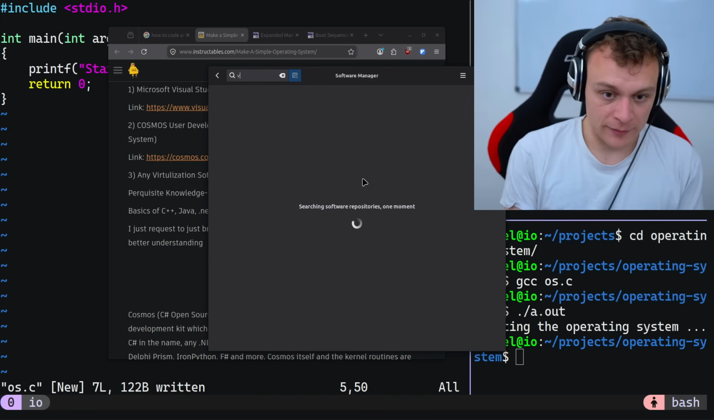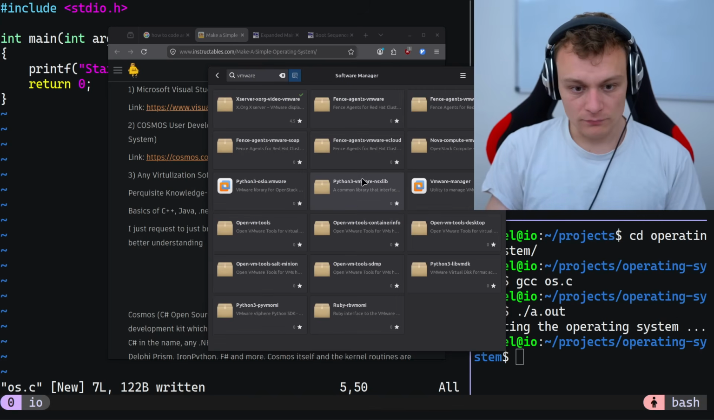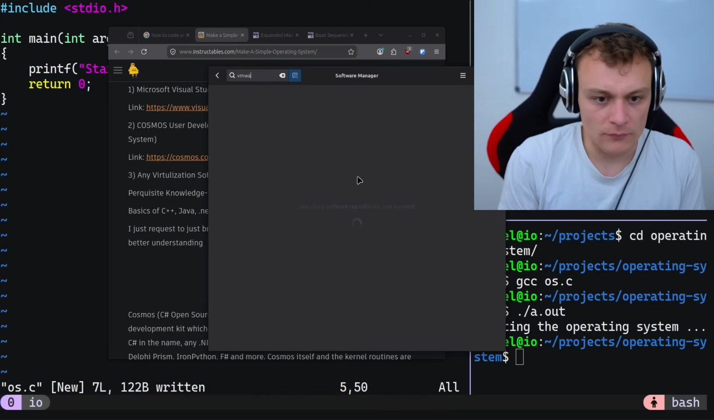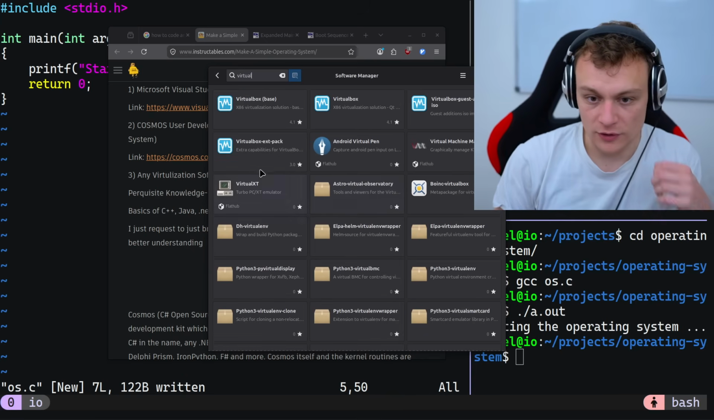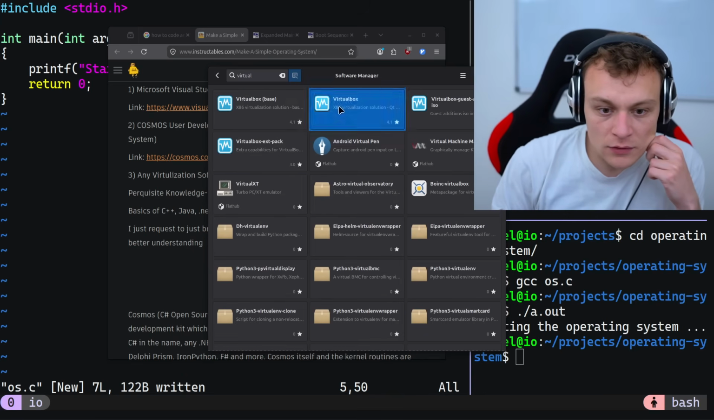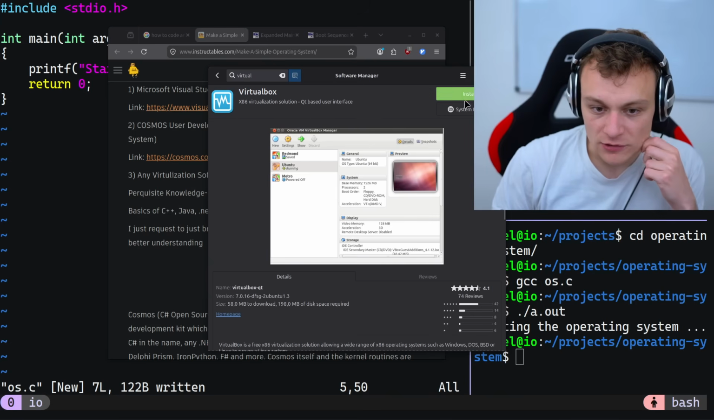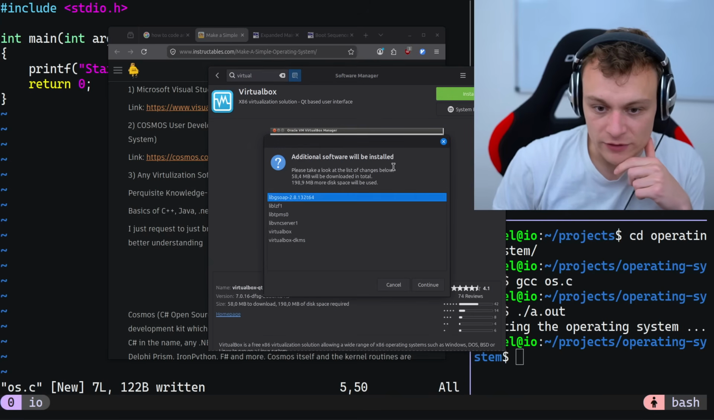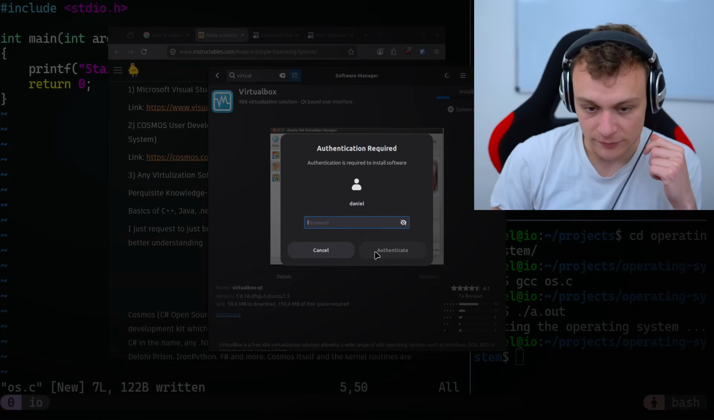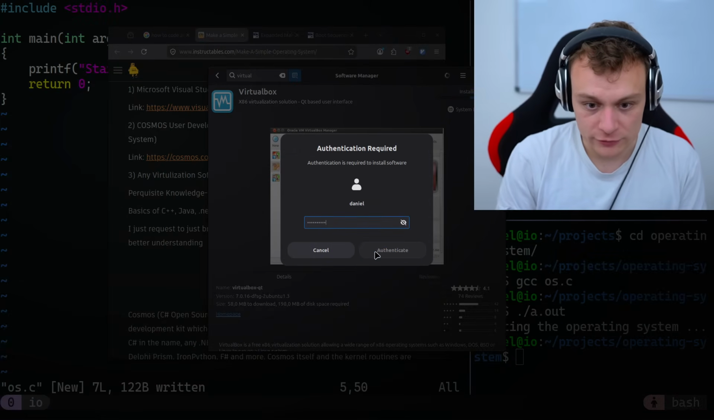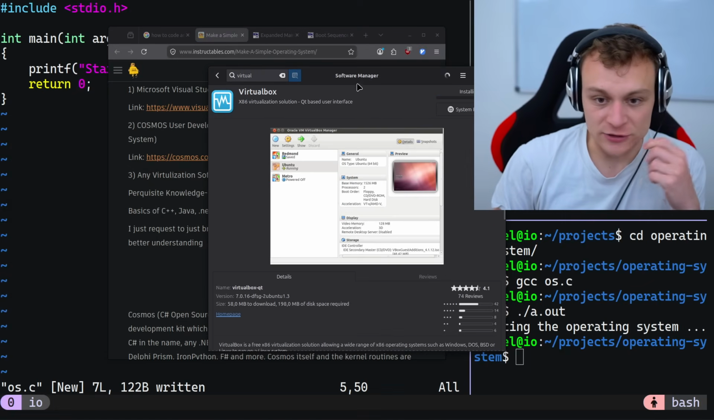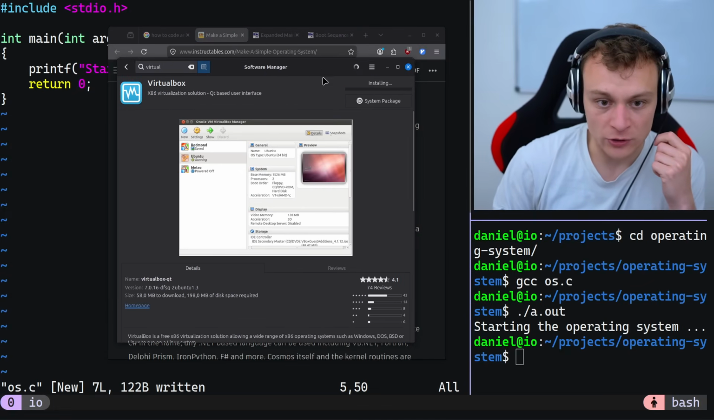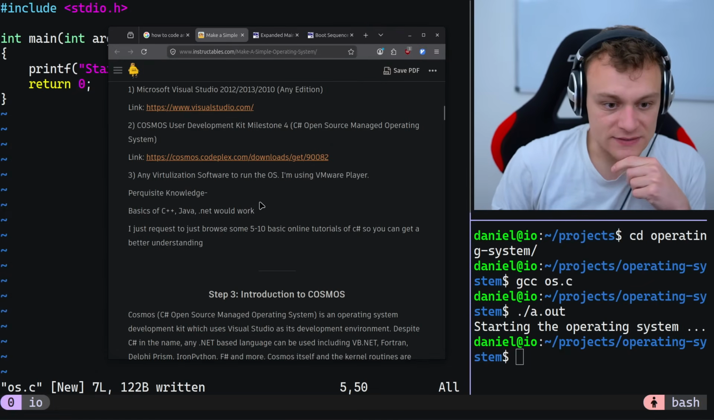VMware. Or VirtualBox maybe. VirtualBox. Install. Only available as a system package, but fine, okay. I'm going to install VirtualBox because this way I can somehow create a disk image that contains my operating system that I can launch here. Let's see.